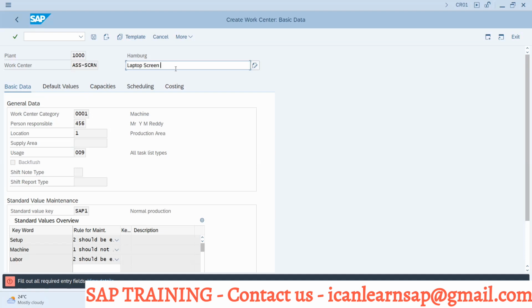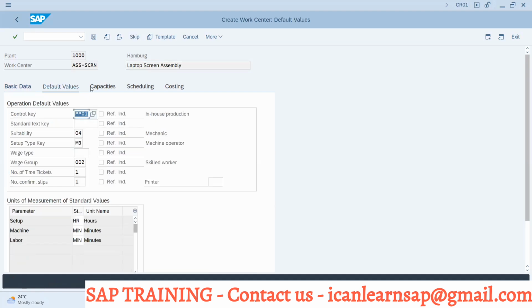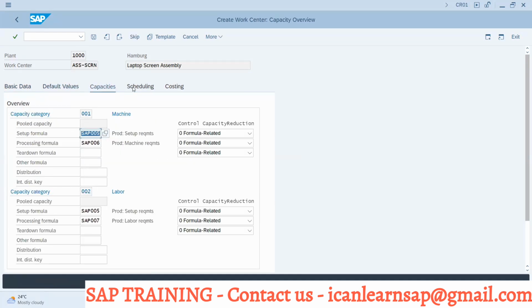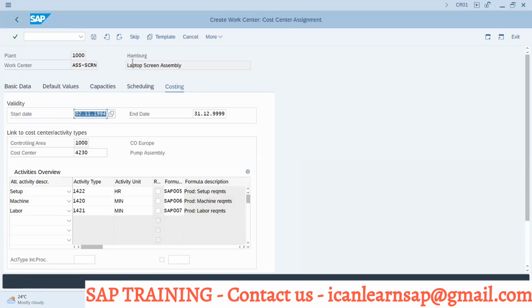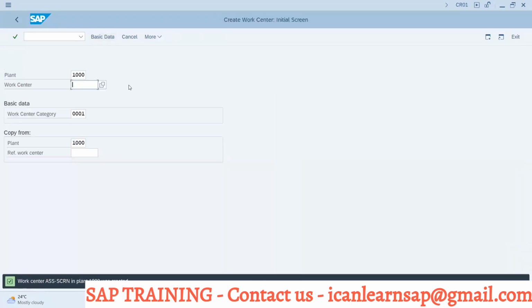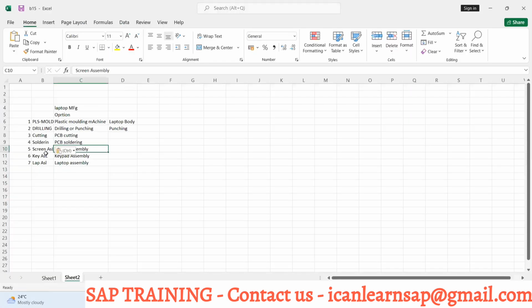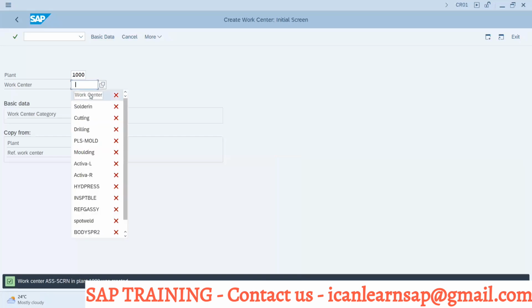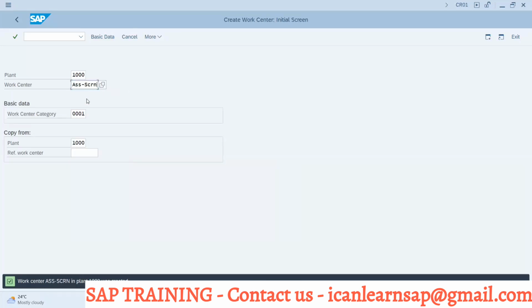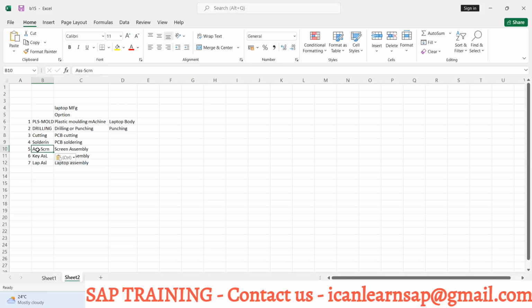Laptop screen assembly. Then we don't have to think anything: default value, capacity, scheduling, and costing, and save. Done. What is the next? So what we have created is the ASN screen. Control C, copy. So this is my screen assembly.